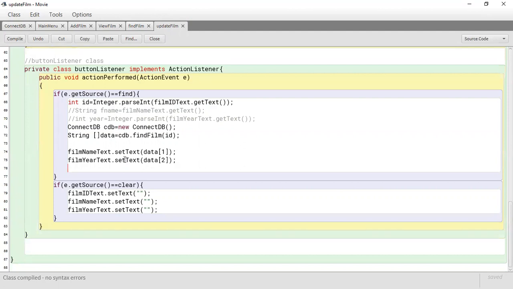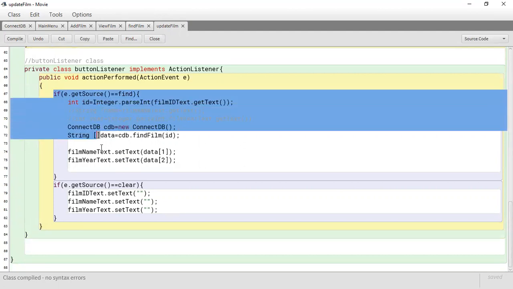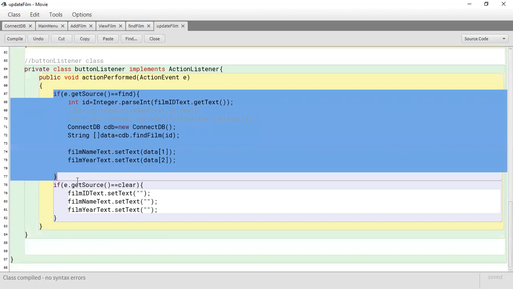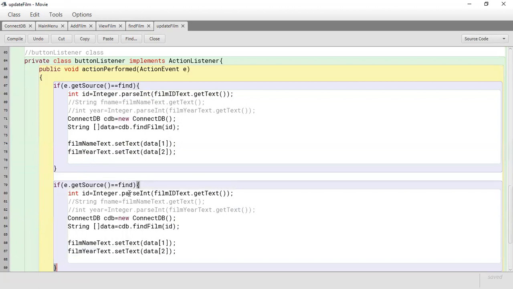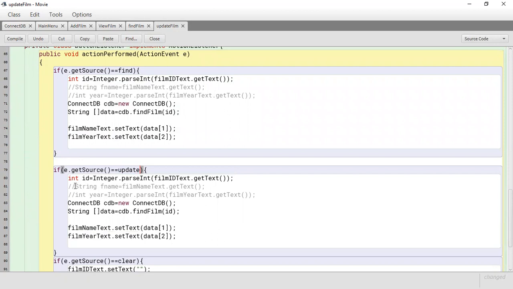All right, so let me make a copy of this because some of what I need is in it. So I'm going to check to see if the source is update. All right, so I'm going to need the ID. Again, I'm going to need fname. I'm going to need also the year. All right, and of course, need to create the instance of the ConnectDB.